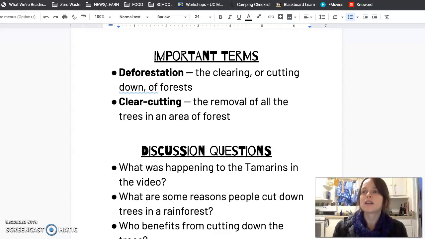Really creative thinking that you're doing there. Awesome job. And lastly, who benefits from cutting down the trees? Particular people. Okay. Awesome. Okay, I'm hearing companies. Yes. Where are you hearing this information from? Okay, your mom told you that? That's really awesome. I'm glad that you're being exposed to these topics at home.